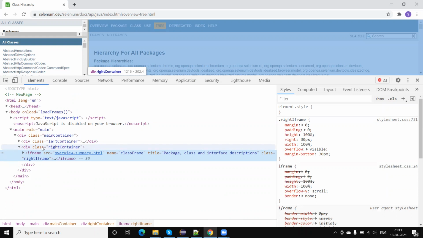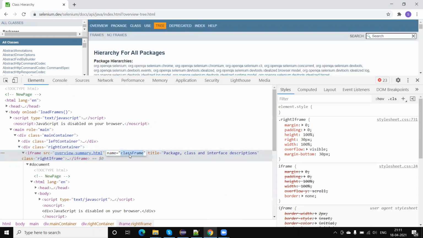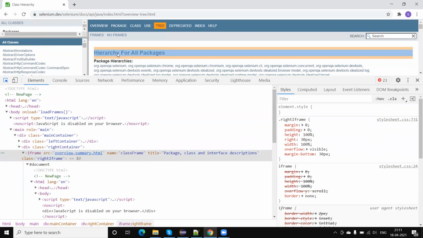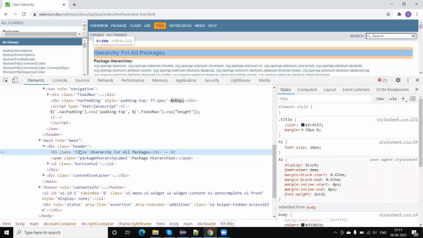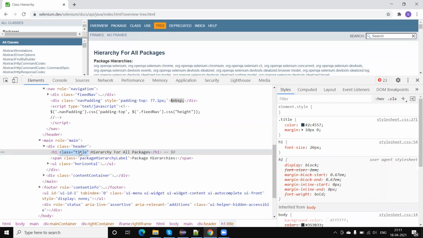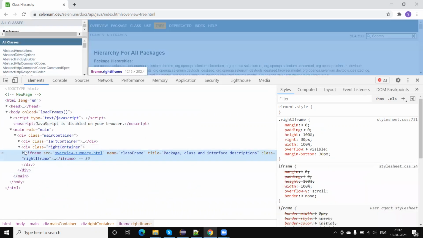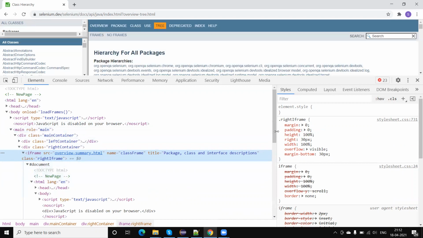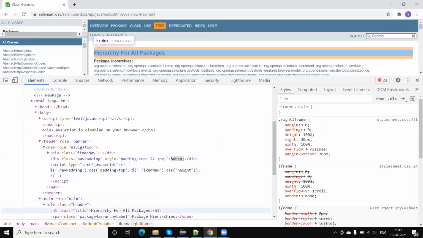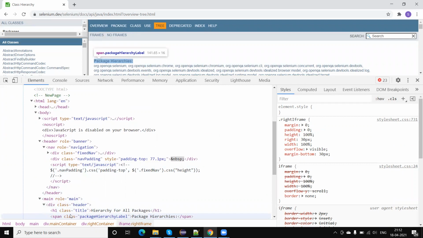So let me first show how we get the exception when we are not switching the iframe, and then I will show you after switching the frame how we can get the text. Now, this is the label. I am going to read this title, and this is coming in an iframe, this iframe right here. So now I'm going to get the text which is coming under this HTML tag.